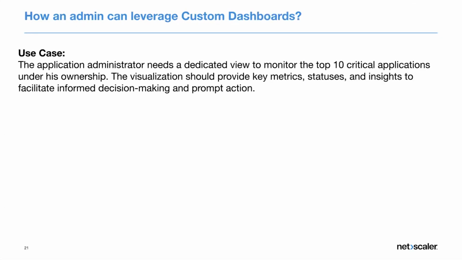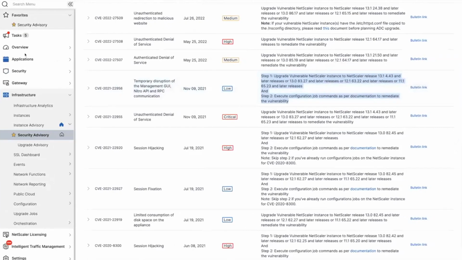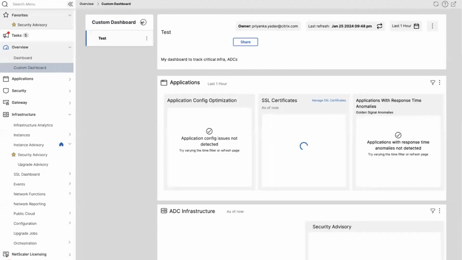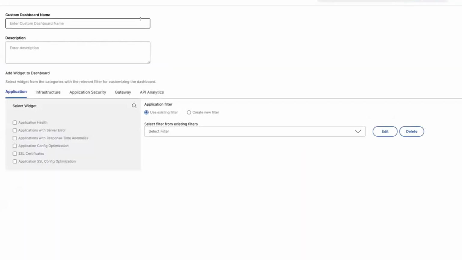So let us take a use case where there's an application administrator and he owns 10 applications. These 10 applications are critical for his organization's business to run, and he wants to keep monitoring the key metrics for those 10 critical applications. What he can do is come here. This custom dashboard resides under the overview node. In custom dashboard, the customer will get an option. You can see a plus sign here. You can just click on it.